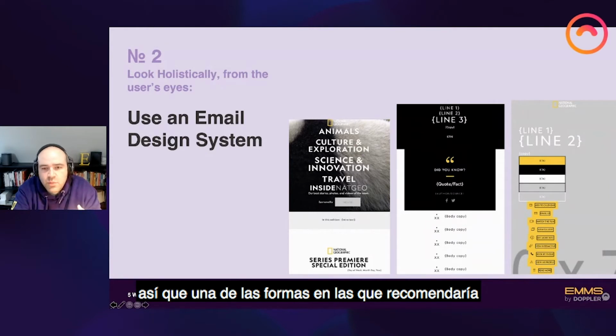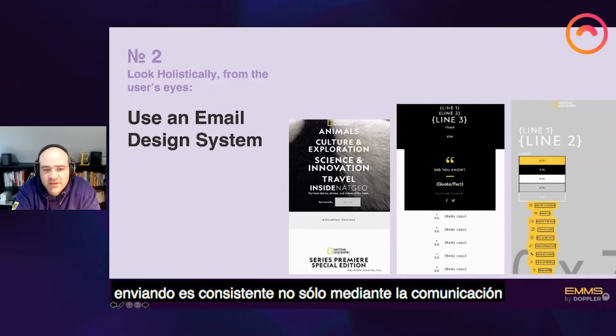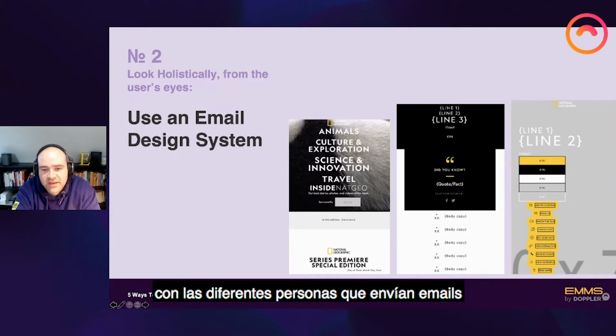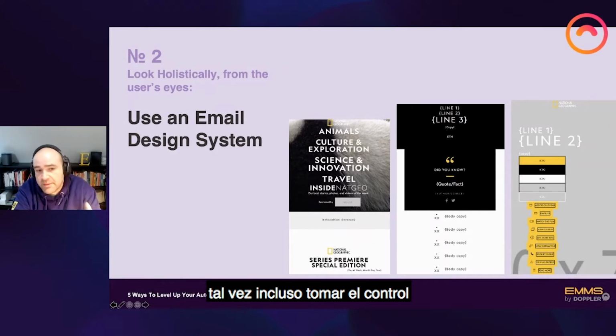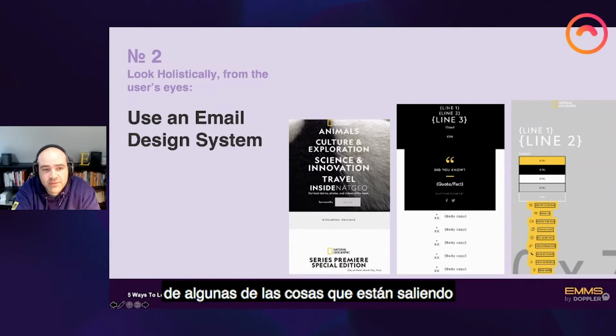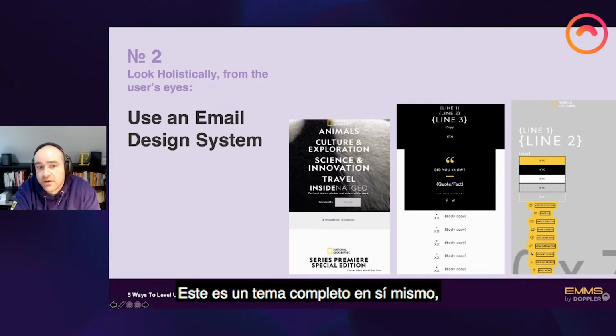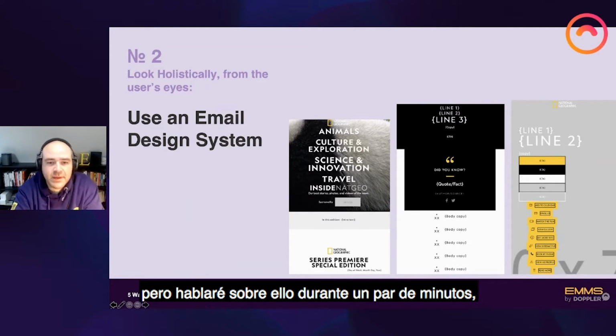So one of the ways that I'd recommend that you get to a place where everything that you're sending is consistent is not only by communicating with the different people sending email, and maybe even taking control of some of the stuff that is coming out of perhaps the IT team, for example. It's actually building on that and using something called an email design system. Now, this is a whole topic in itself, but I'll talk about it for a couple minutes.